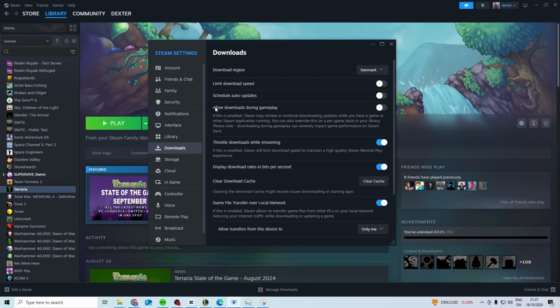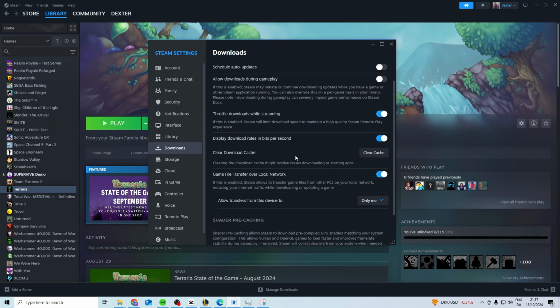After that, I suggest you allow downloads during gameplay if you want, but if you have negative effects on your gameplay, let's say you start lagging, just turn this off. After that, if it still doesn't get faster, I suggest you clear your download cache. So click here to clear the cache.